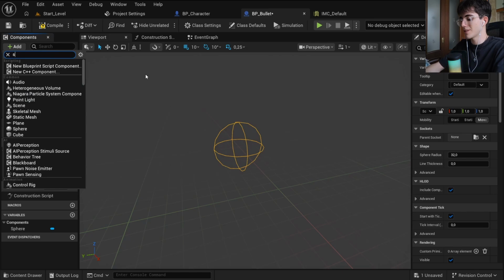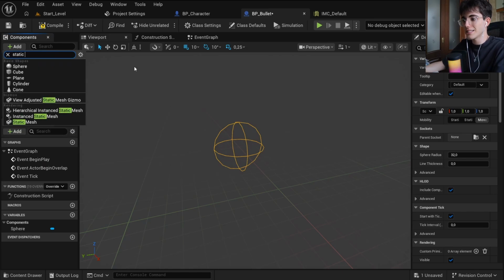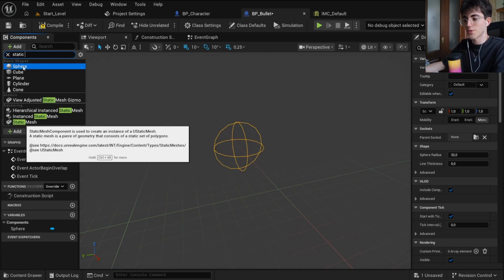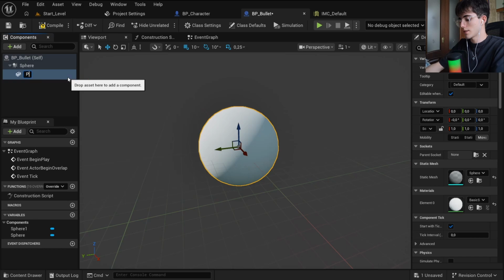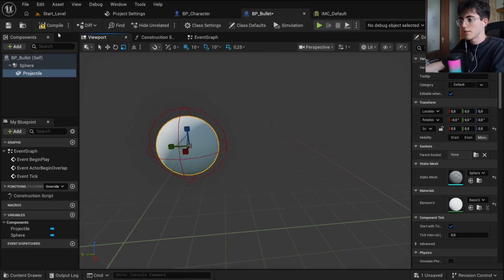So it's our starting point. Now we can add our static mesh. And this static mesh can be a sphere. So maybe I can call it projectile, yes. And so this is our projectile. Maybe we can scale it a little bit. So go here or press R. This looks good. Now let's press compile and also save.